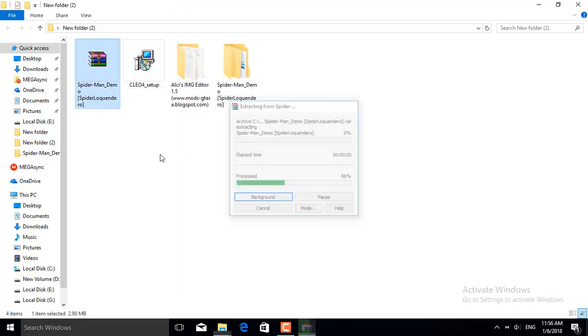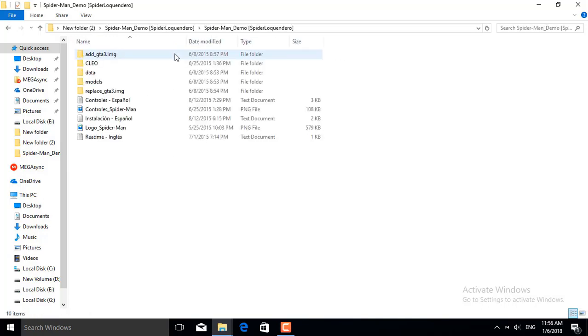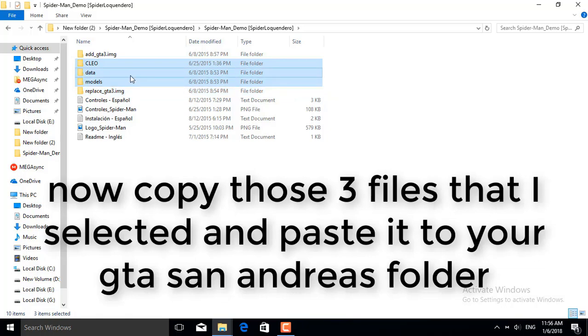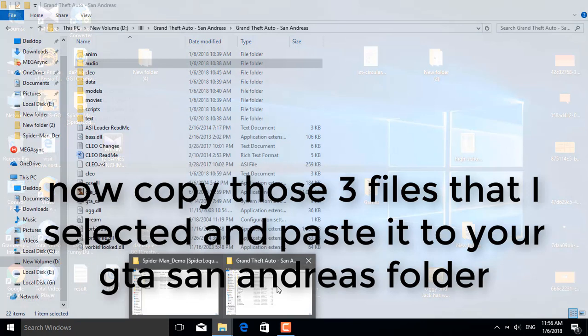After that use WinRAR to extract the Spider-Man mod file. Now copy those 3 files that I selected and paste it to your GTA San Andreas folder.